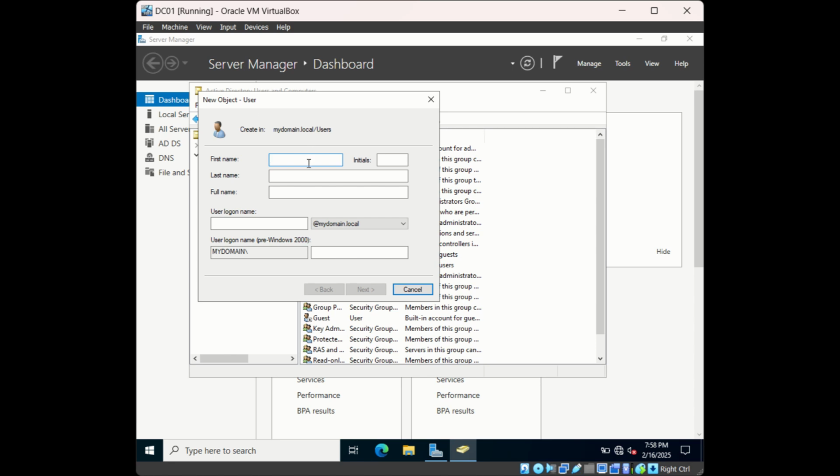So we'll have to first type the name. So I'll just type the first name and the last name. The full name section will automatically display the first name and last name. And then we'll have to fill in the user logon name. So let me type the user logon name, and the same value will be displayed below. This value is also known as the SAM account name.